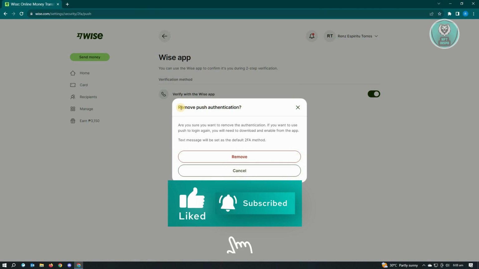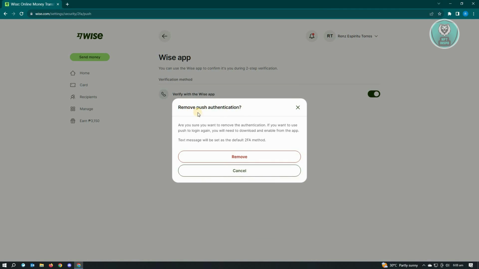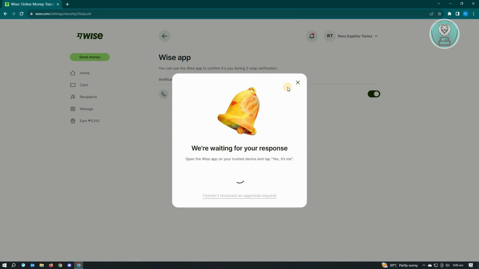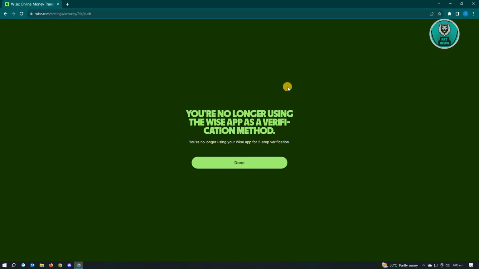It's going to give you this information here. Are you sure you want to remove authentication? If you want to use push login again, you will need to download and enable it from the app. So text message will be sent as a two-factor method by default. Just click on remove, and from here you need to confirm this on your mobile application again. Once you confirm that, it's going to say you're no longer using the Wise app as a verification method.